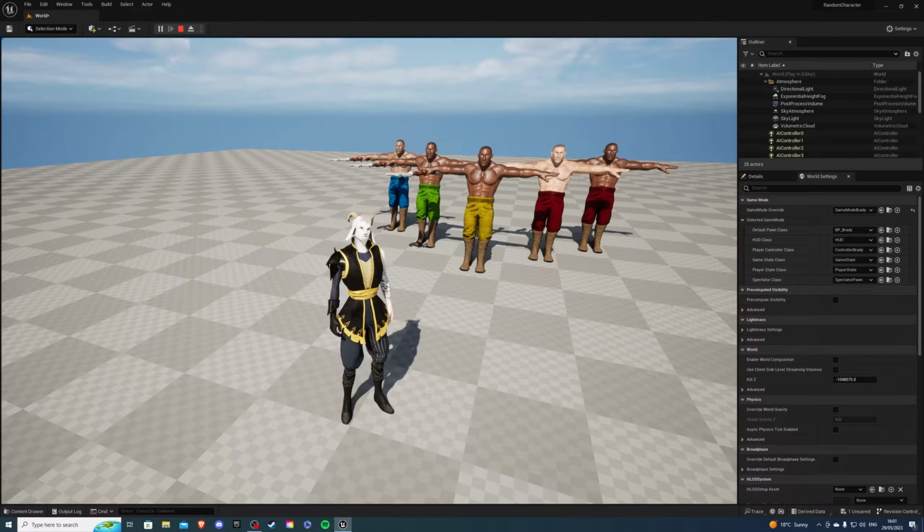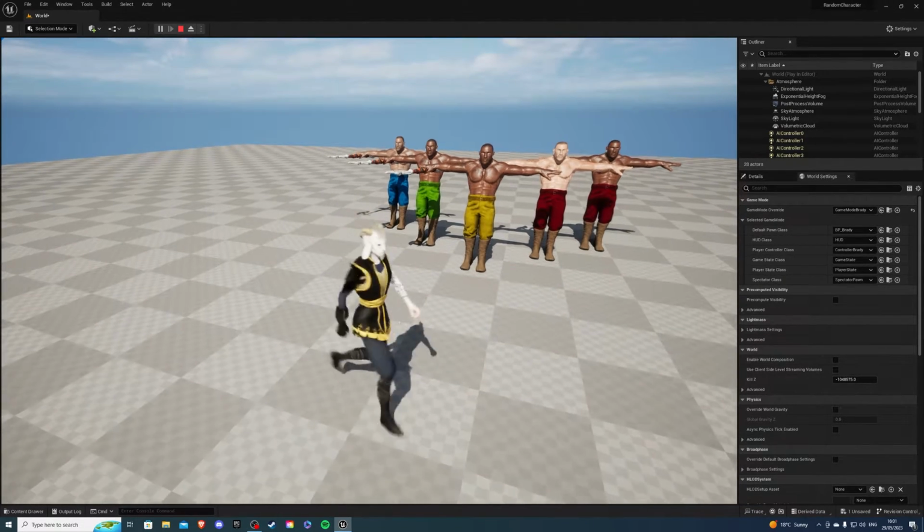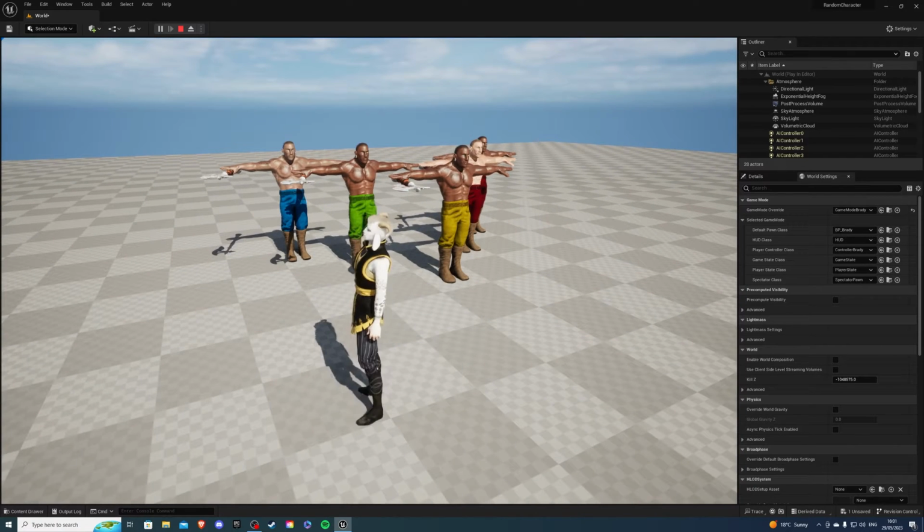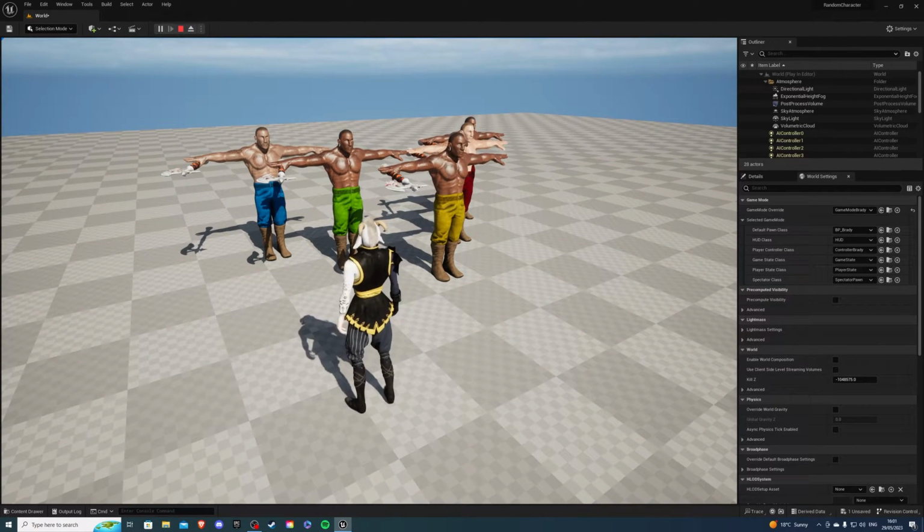Hey there, I'm your host Lasoi, and in today's video I'll show you how to create an array of colors which you'll be able to use to customize any of your characters and give them a unique look.